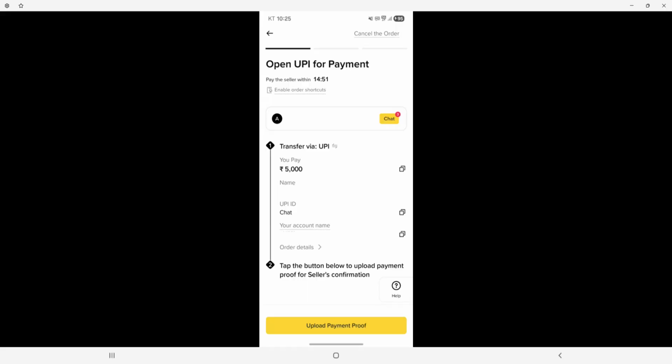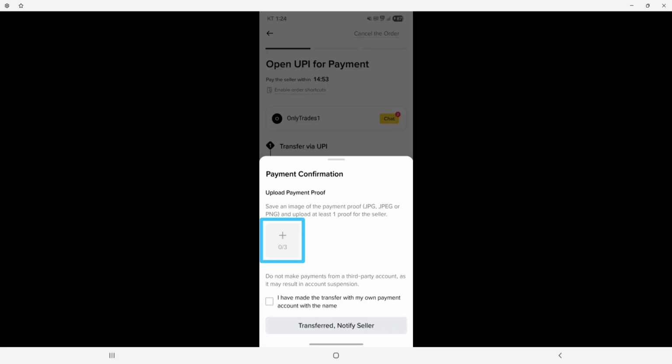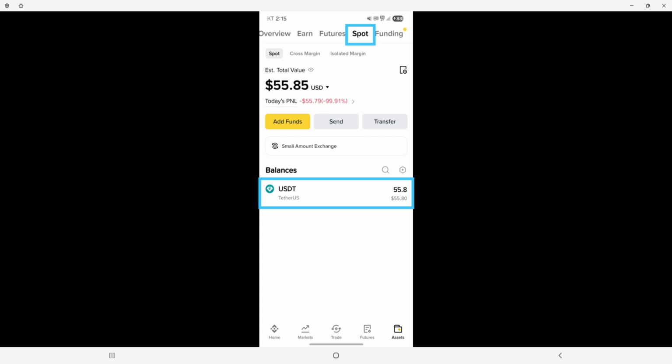After completing the transfer, tap Upload Payment Proof. Upload a clear image or screenshot as proof of payment. Once uploaded, check the confirmation box at the bottom of the screen. Then press the Transferred Notify Seller button at the bottom. After a short while, the USDT will be released and automatically transferred to your spot wallet.